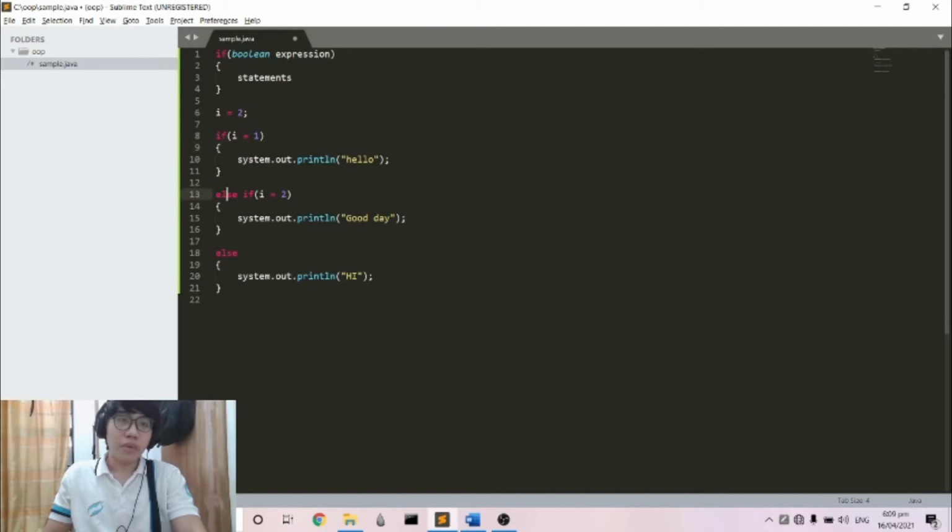Then we will go down to the next condition, which is I is equal to 2, which is correct, thus it will print good day. And since it prints good day, it will not go down here, which says hi. But if we put like 3, since these two conditions are false, then it will print hi.